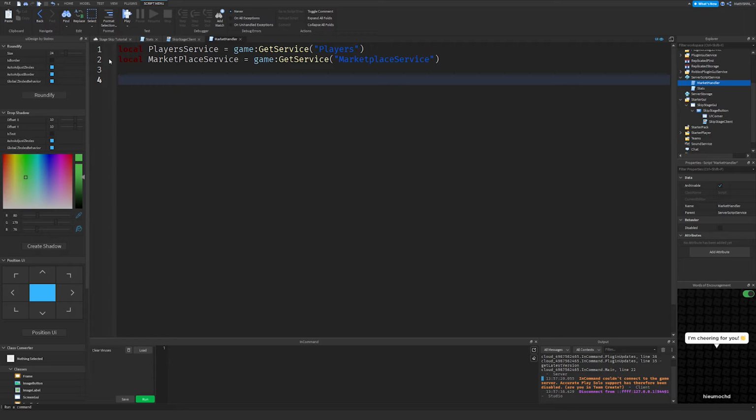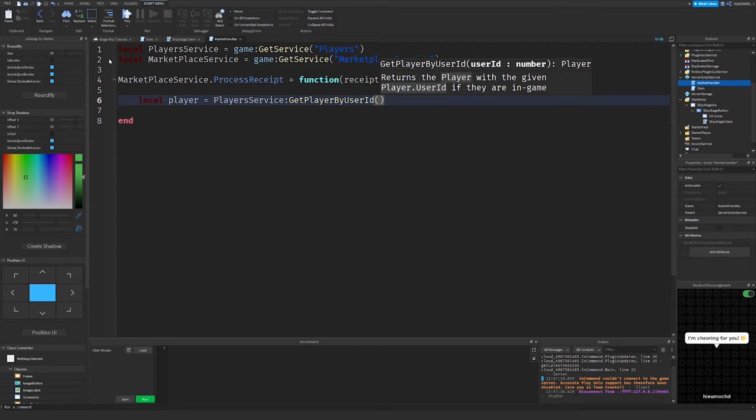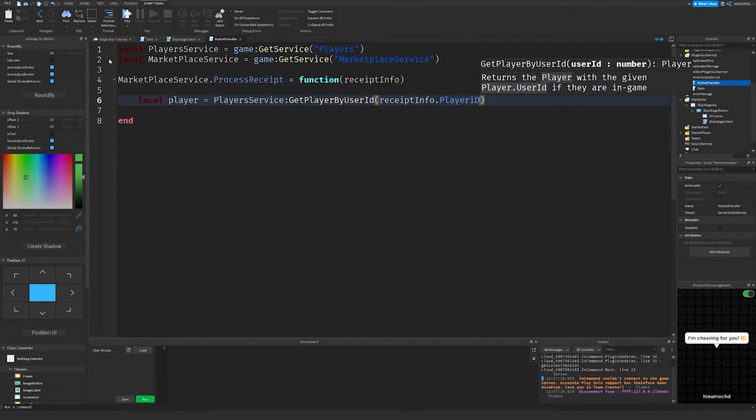It's basically when they finalize a purchase, or a purchase gets finalized, then this function will run. So we're gonna do marketplace service process receipt equals to function receipt info. So the receipt info holds all the data like the player and the product ID. So we're gonna do local player equals player service get player by user ID receipt info dot player ID.